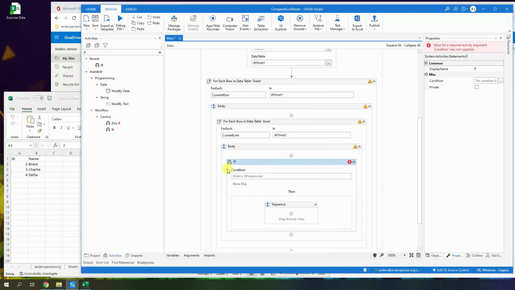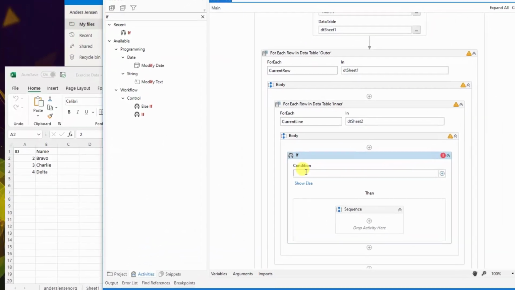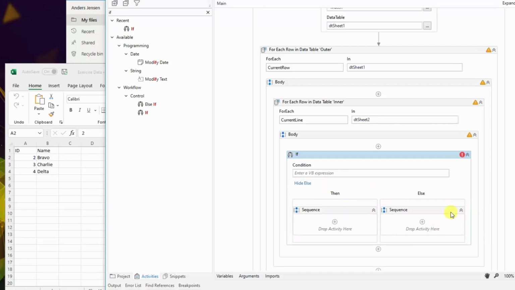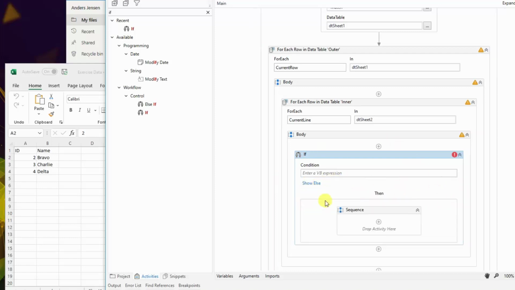Let me go back to UiPath. So how I do this is that I ask a question here that can only be answered true or false. If it's true, I'll go to the then, and if it's not true, I'll go to the else. This is hidden, but I can find it by pressing show else. That'll be over here. If you know a little bit of programming, this is how it works. Exactly the same, but it's not really difficult. We will hide else because we will only do something when we find a match.